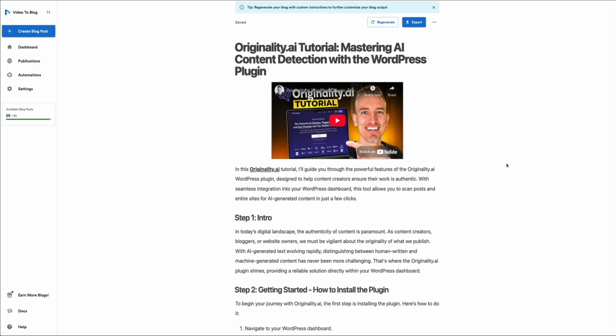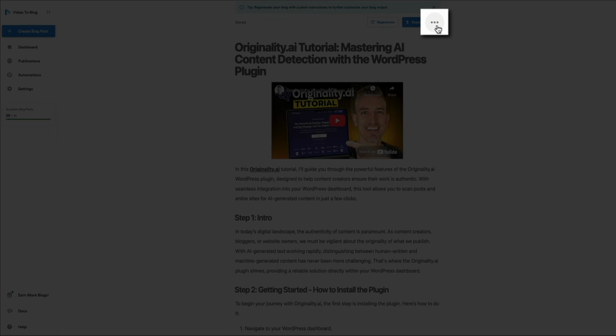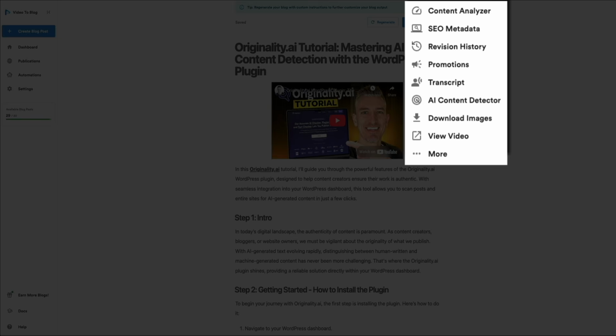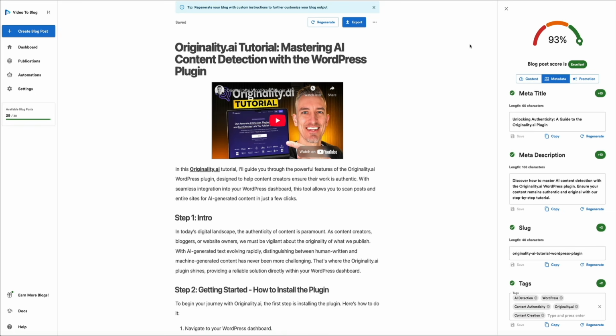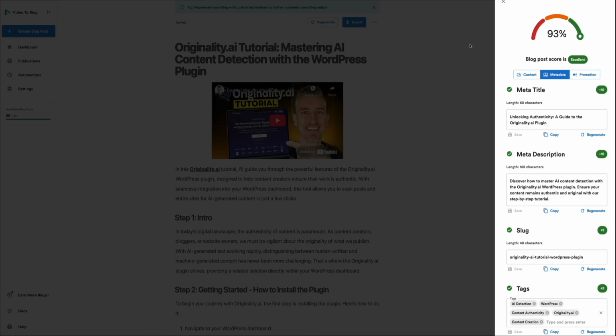But we're not done. Another standout feature is the ability to optimize this post for the search engines and social media. So if you click this 3-dot icon in the upper right corner of the editor, you'll be presented with a list of various optimization tools that you could use, like the SEO metadata. And clicking that opens the feature on the right-hand side of the screen where you can optimize your blog post for search engines by refining key metadata elements.